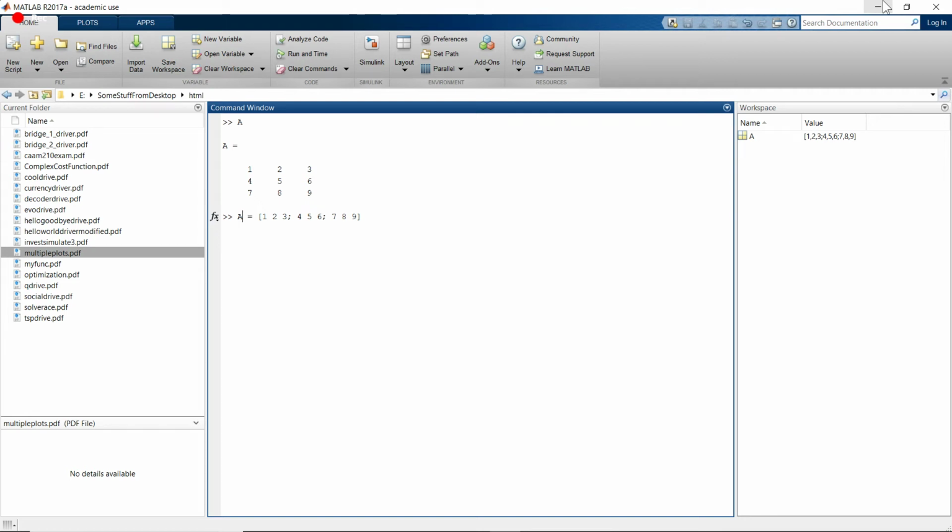Hey guys, so in this video I want to show you how MATLAB creates matrices. And matrices are really the backbone of MATLAB. They're so important, in fact, that it's a common misconception to think that MATLAB stands for Mathematics Laboratory when it actually stands for Matrix Laboratory. So let's get into it.